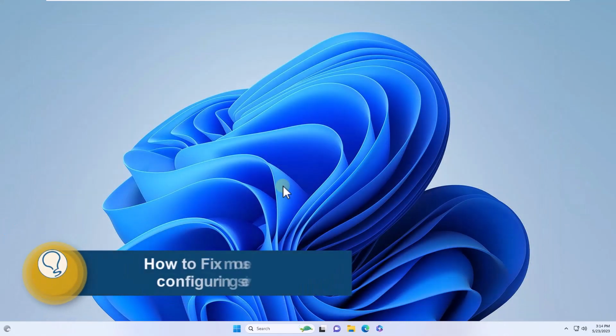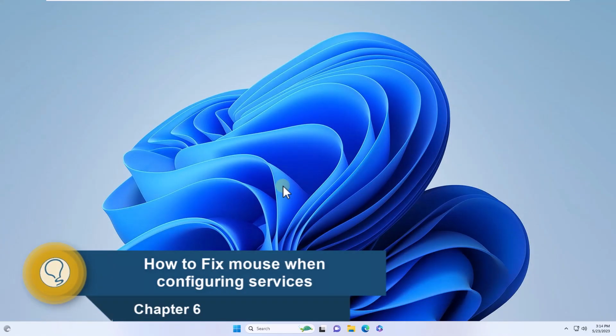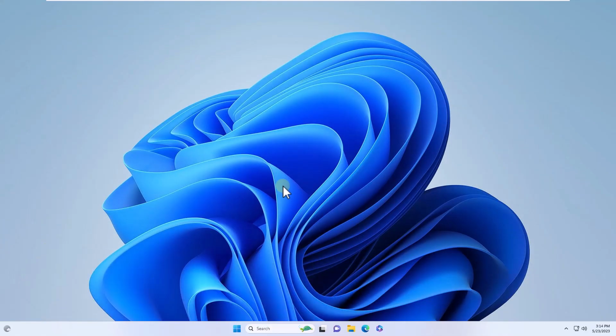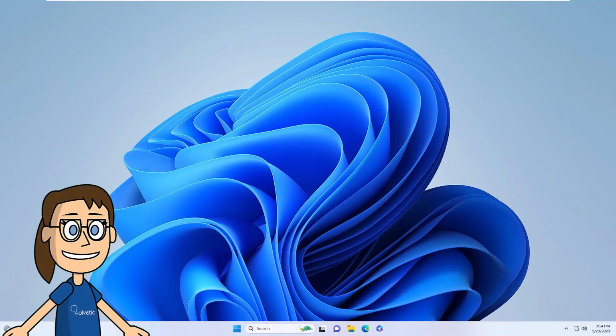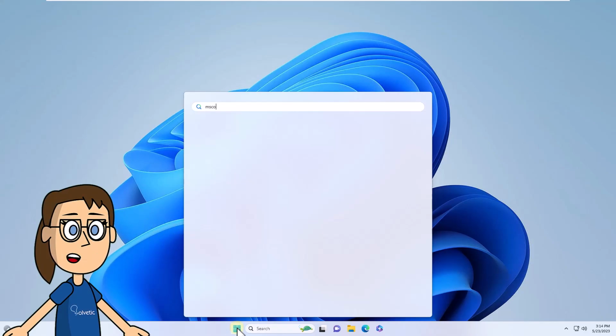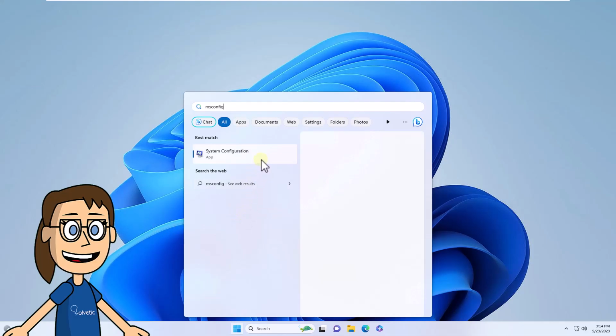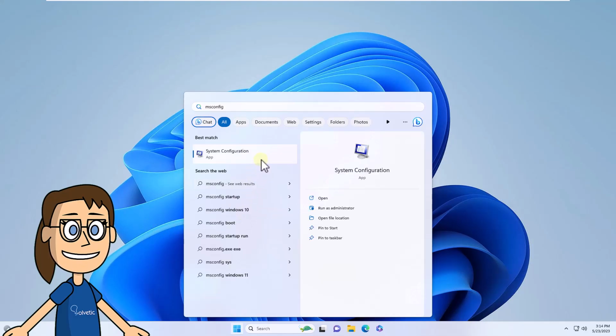Chapter 6: How to fix mouse when configuring services. Let's make some adjustments to the Windows settings to fix the error. Let's click on the Start menu to search for the word msconfig. In the results, click on System Configuration to open it.